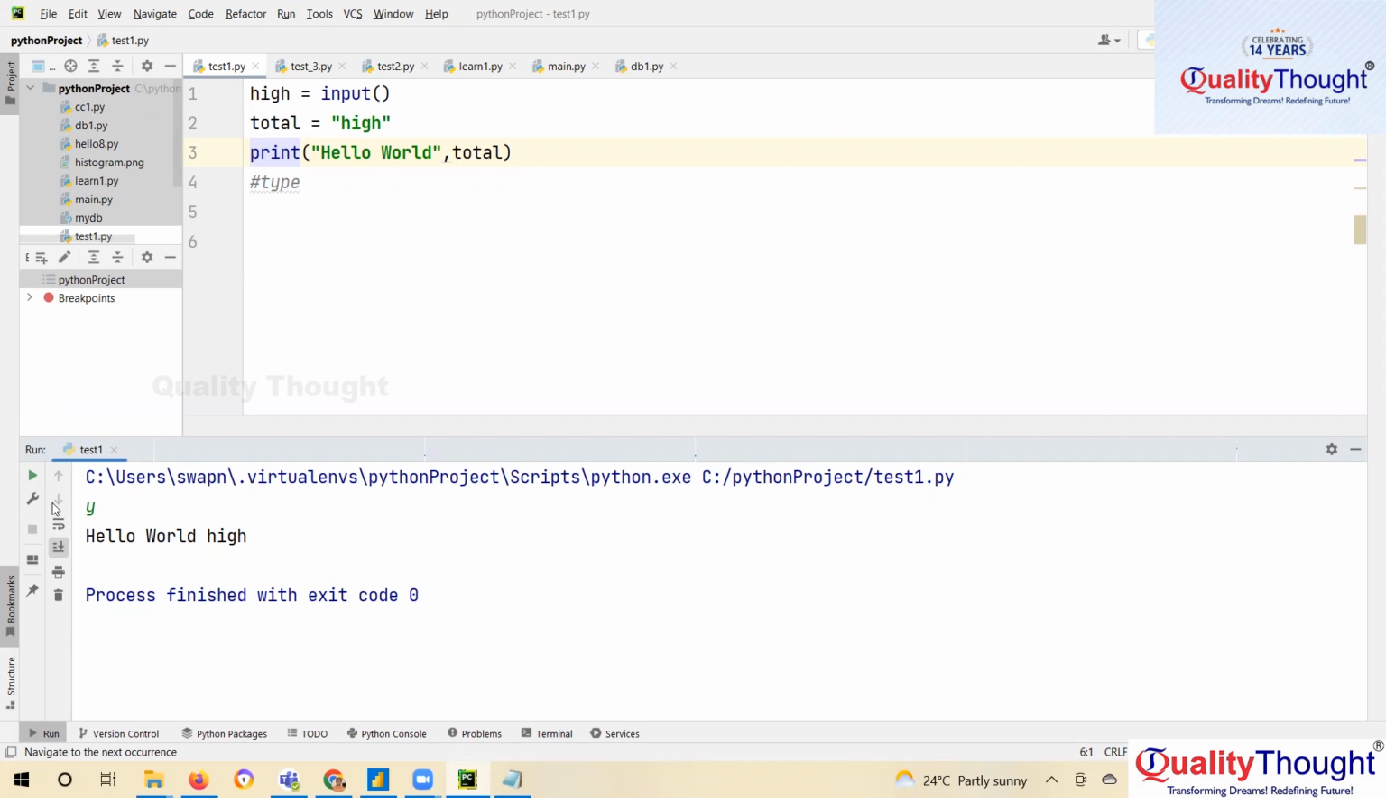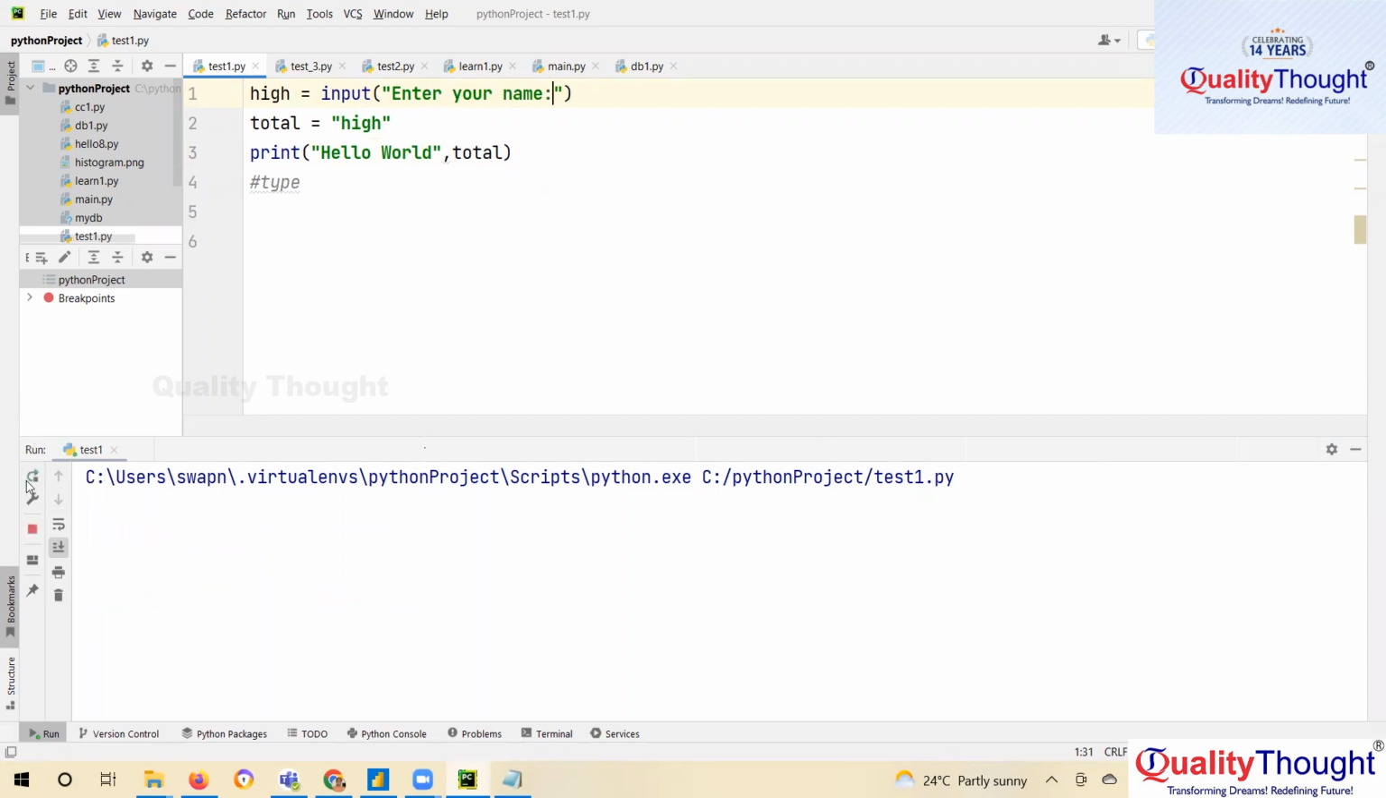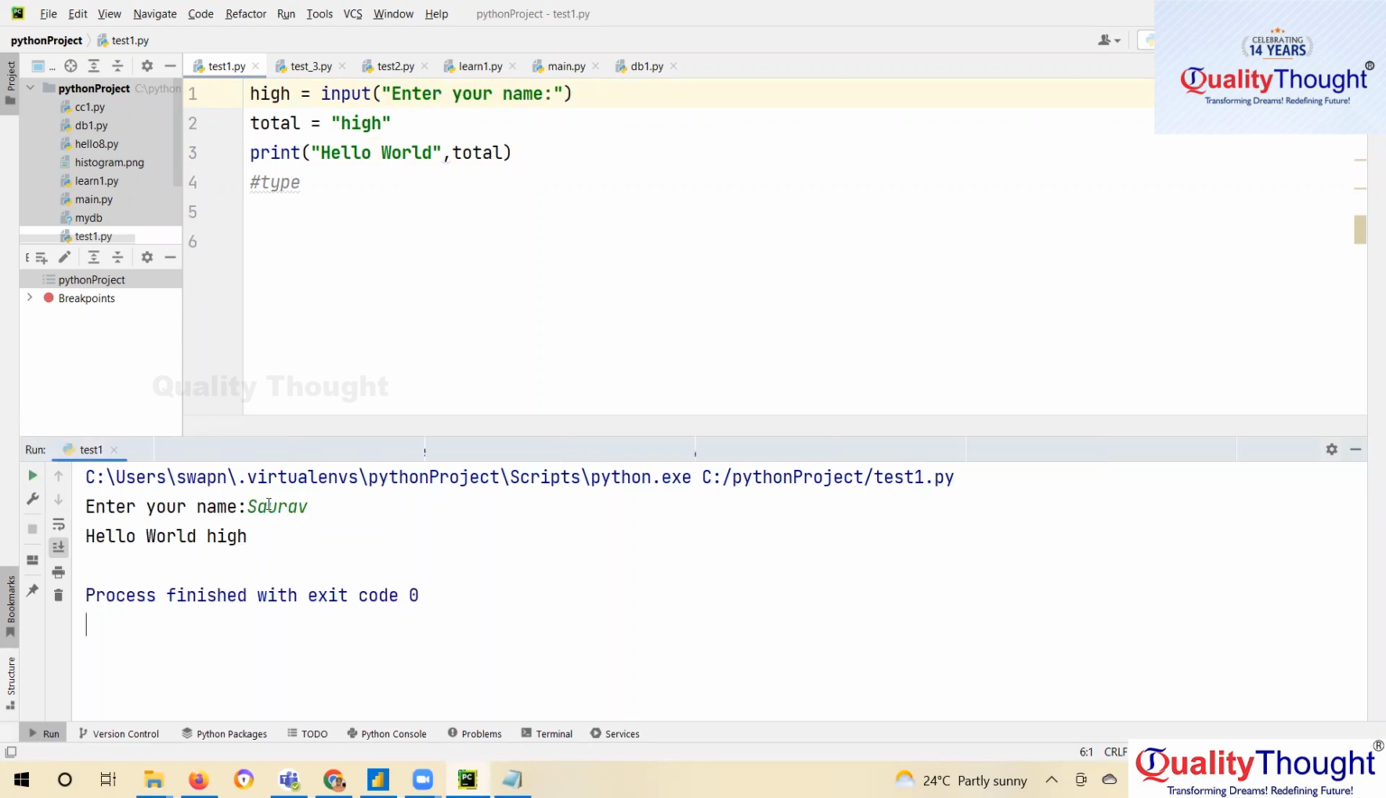So when it is waiting for you to enter a value, you don't know what to enter. So it's always best practice to give a text inside input, like "enter your name." Now when I run it, it's telling me to enter your name, so I know I need to enter my name here. Input can take either 0 parameters or 1.